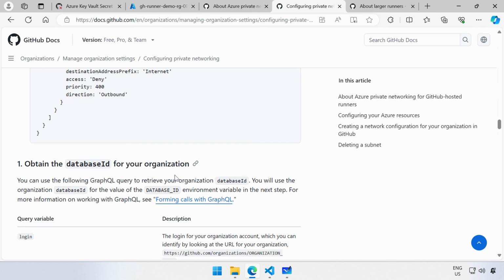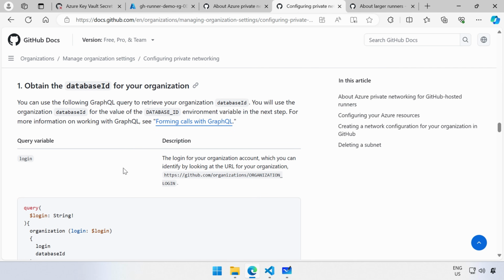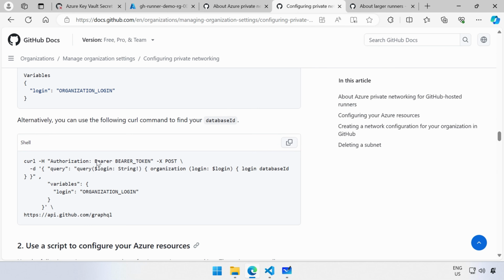As I scroll down past that bicep template, the next thing that we need to do is to obtain the database ID for your GitHub organization, because we'll need this in just a moment. Now, I wish this was just available somewhere in the GitHub user interface, but alas, it's not. So you need to either jump in with GraphQL and run this query that they've got here to go and retrieve your database ID, or alternatively, you can just do a curl to a specific URL and retrieve it from the API, which is what I'm going to do.